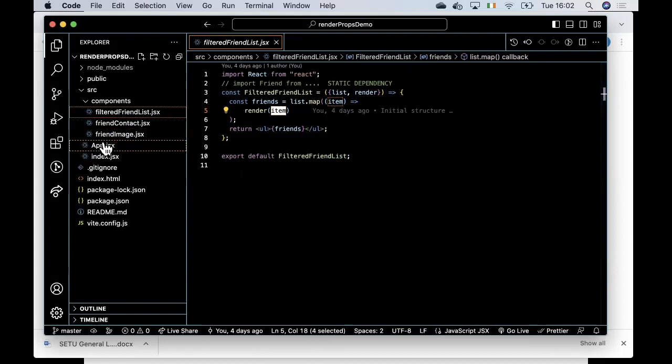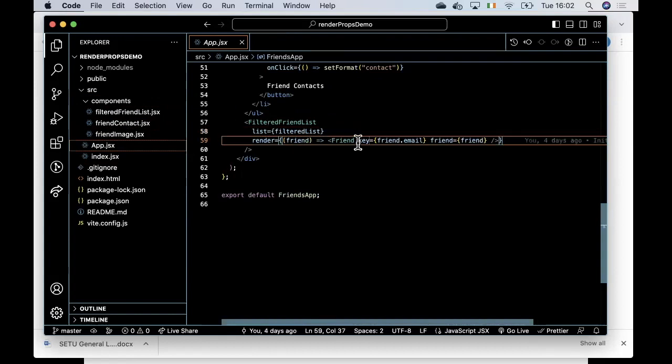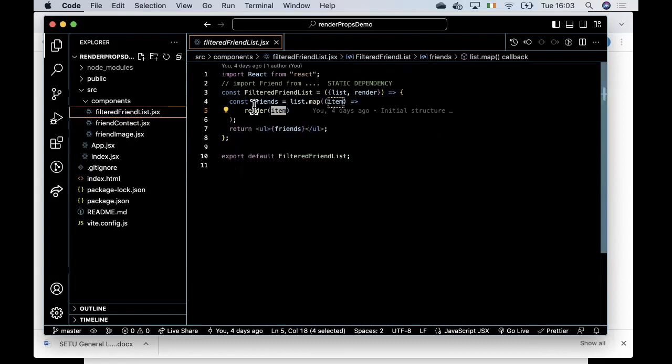There's just one other thing that I noticed there, which is not really linked to render prop, and it is this property here, the key. I probably should have and could have mentioned this certainly last week and maybe even prior to that. This here is going to be an array of components, be it friend image or friend contact. Either way, it's an array of components, all of the same type. And here I'm just rendering that array.